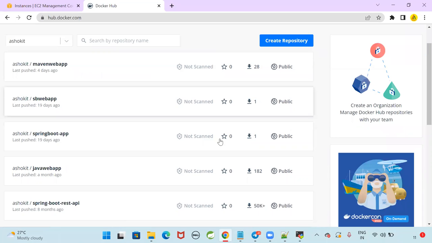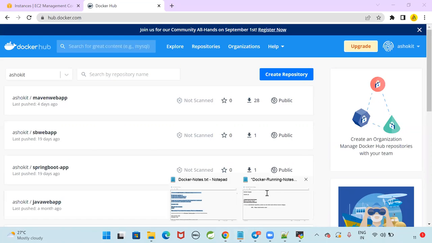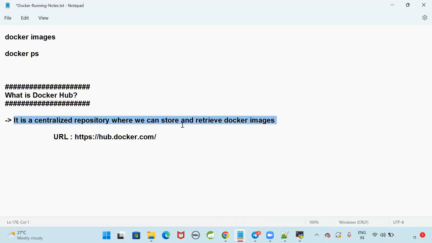Are you guys able to understand what Docker Hub is now? Docker Hub is a centralized repository where we can store and retrieve Docker images. There are some images which are public, which means anybody can download those images. Some images are private. Private images we can't download; only that account holder can download. Public images everybody can access.